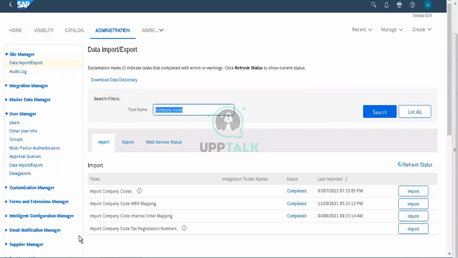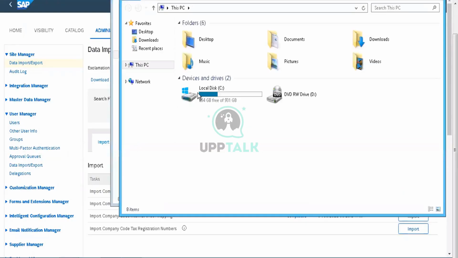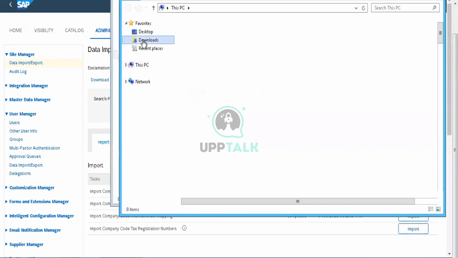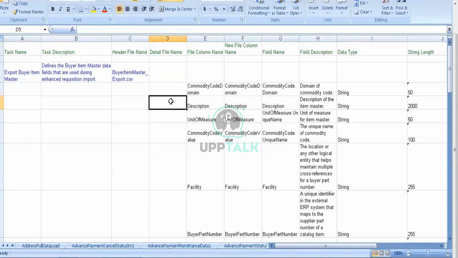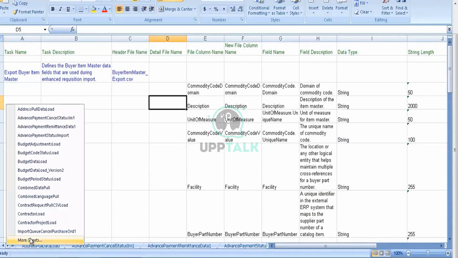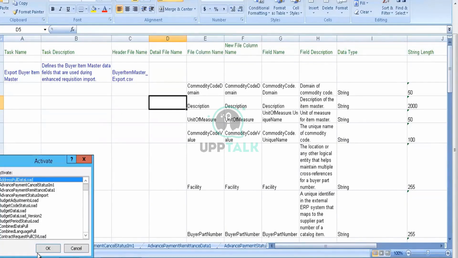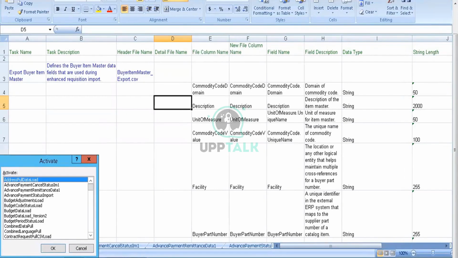I think I've already downloaded this data dictionary. I'm just checking in my downloads, otherwise it takes some time. Here is the data dictionary. I'm going to open it. This is the one. All the fields and the tasks that you have seen in here, you can see in this file. If I go for company code, let me search it. It's a long list, and the same parameters are there for that one.